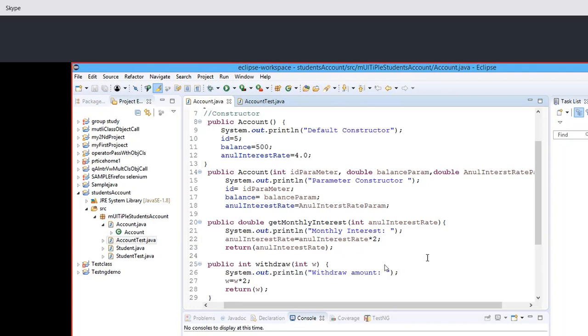A parameterized constructor, what it will do is, if you have a parameterized constructor, then you have the opportunity, when you declare an object, to pass values. So here we are passing values. Can you see, when we are declaring the object, we are passing values for the parameters id, balance and annual interest, and then these values we are putting in the attributes id, balance and annual interest rate.